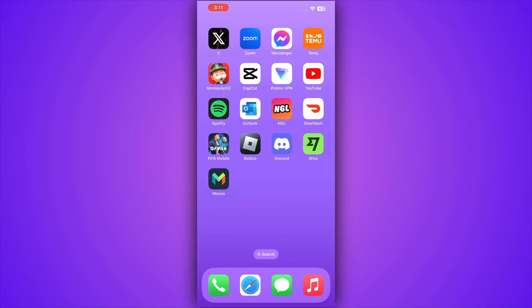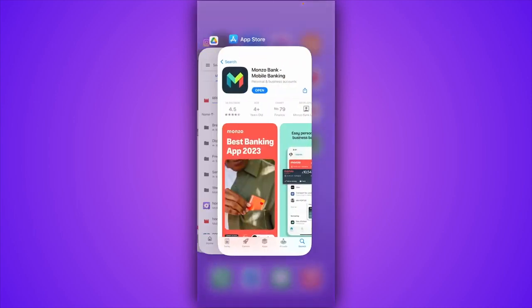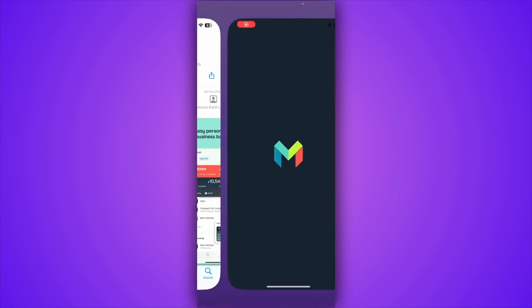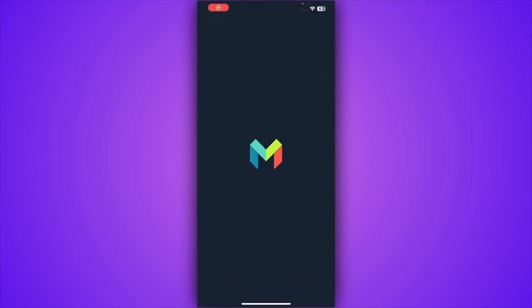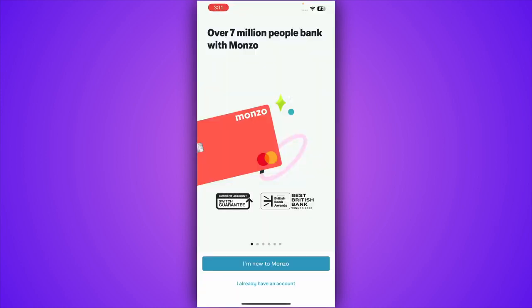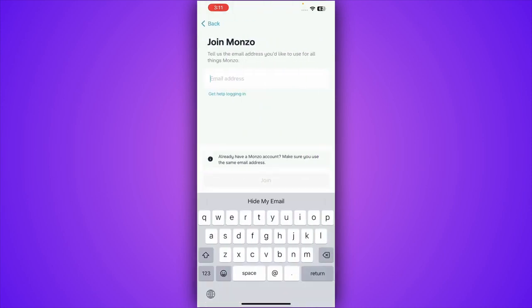Here's how you can create an account on Monzo. So simply open up and download your application. I have downloaded already, so I will simply tap on open. After that, tap on I am new to Monzo and start by adding your email address.